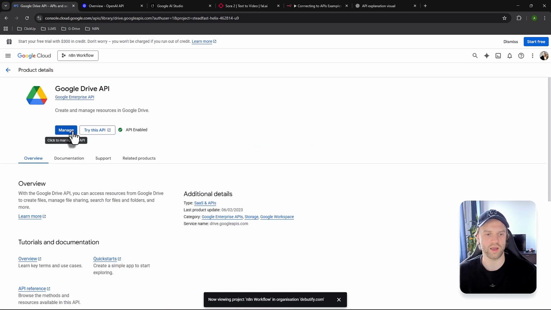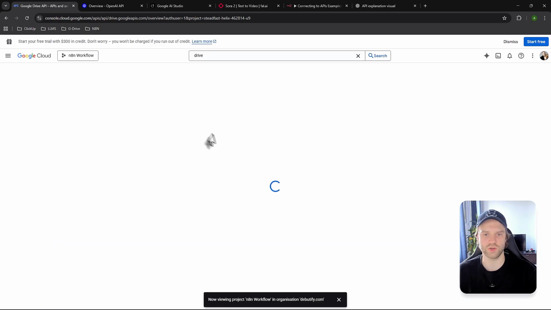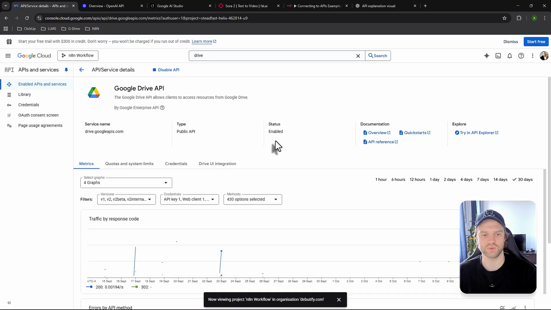In my case, I already have it installed, so I don't have an option saying Enable. In your case, you're going to have an option saying Enable, so make sure to do that. It's going to ask you to enter some basic information, which can be dummy data for now. Since I already have it enabled, I have an option called Manage. Once we click on Manage, we're going to end up here. This is where we want to be.